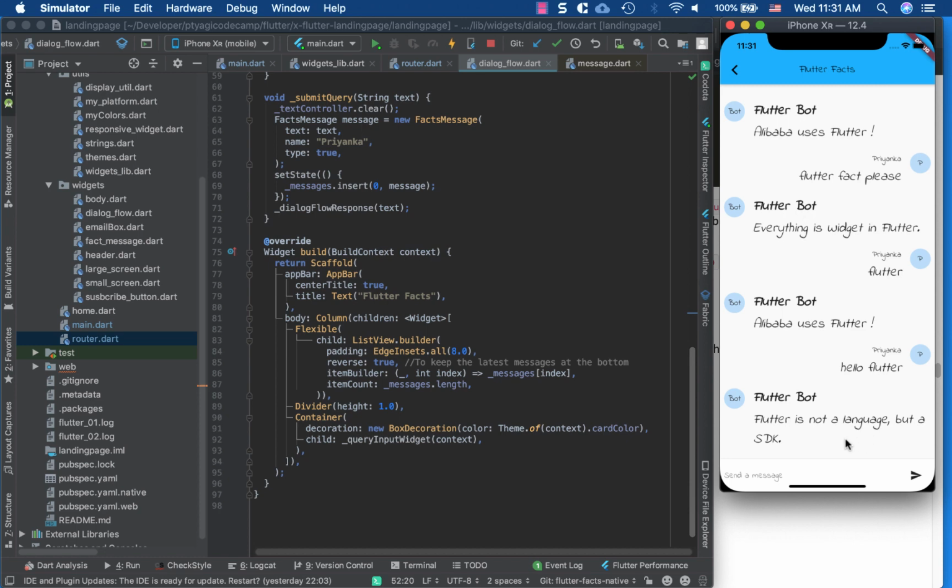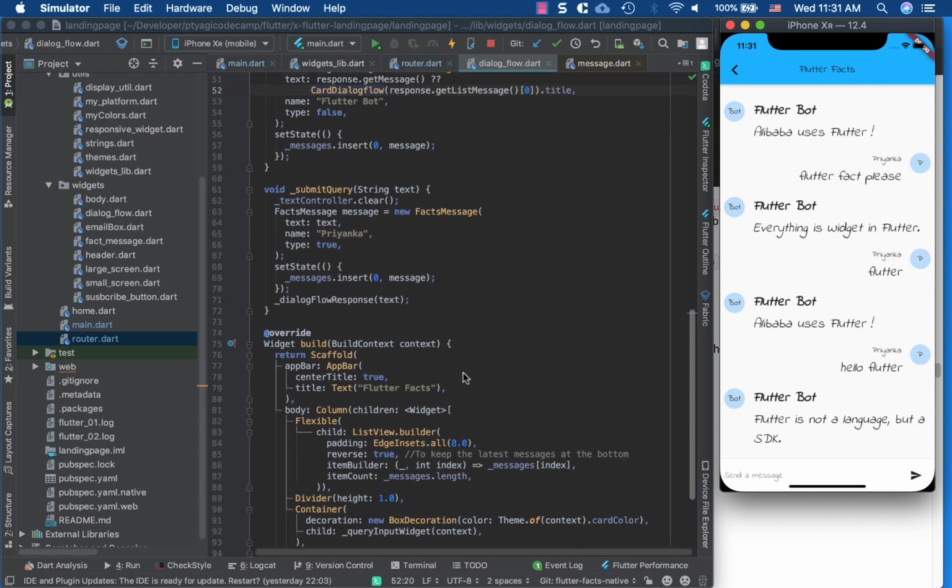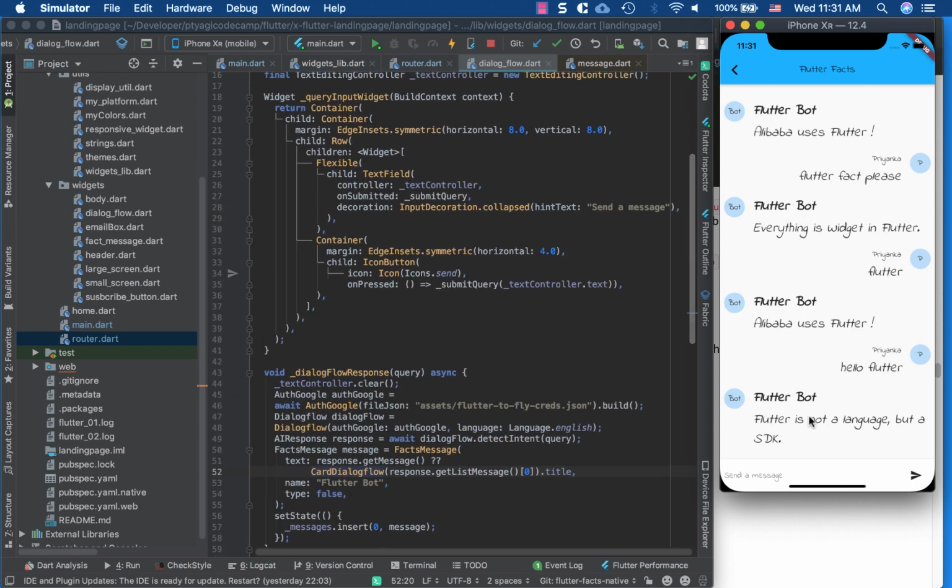Flutter is not a language but an SDK. By the way, what's the language Flutter uses? Which is Dart, of course. All right, that's pretty much it right now. We just created a Flutter Facts bot here just for fun facts.